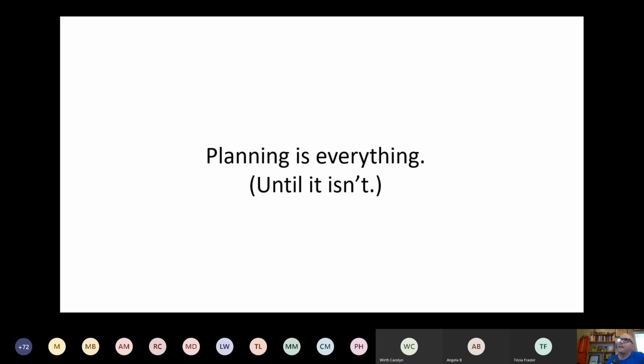That failing to plan is planning to fail, I think. And even if we don't follow our plan, it's still important to have a plan. And so that's something that I would encourage students to do as they make these.